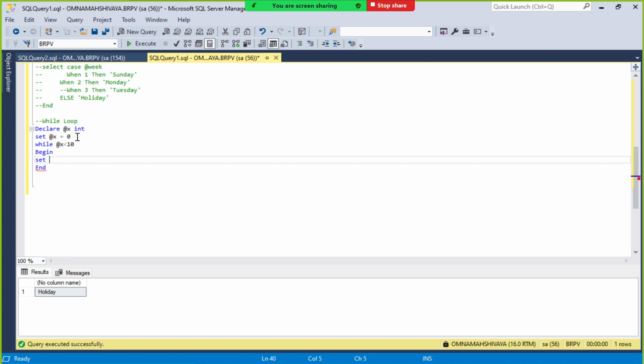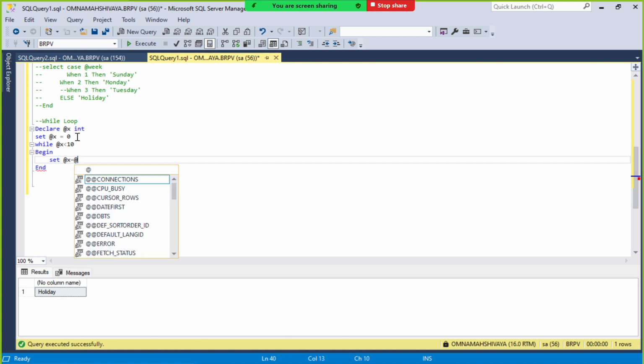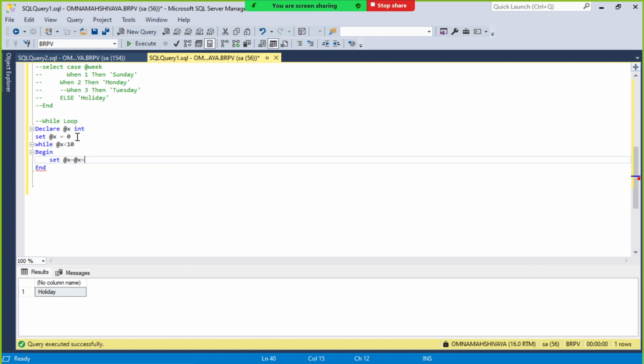So I am going to set the value here. What I'm trying to say is, inside the loop, I'm going to increment the x value. SET @x = @x + 1. So whatever the x value is, I am adding 1, and I am just printing the x value here. So let me execute this.